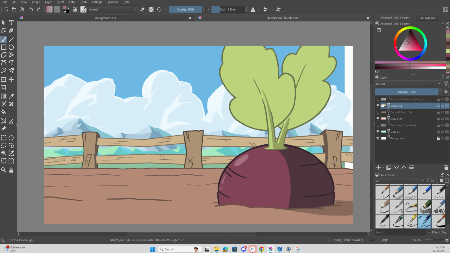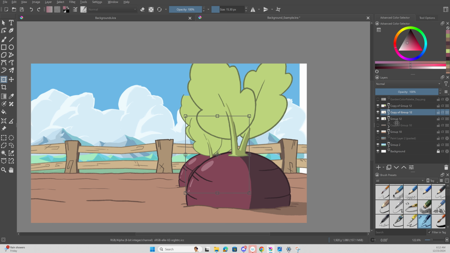And same process: duplicate that one, shrink it, layer it properly. Boom. Cool. Shrink it.